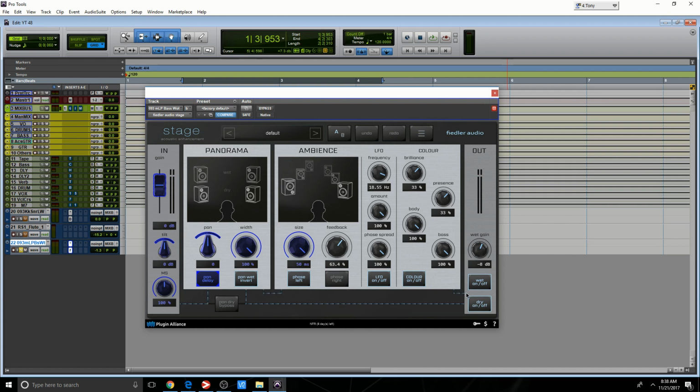And the final section is the out section of the plugin. Like I said before, the plugin goes from left to right. Over here you have wet gain, meaning how much of the wet signal you want to hear. So it's basically you're mixing the dry and wet signal together. And over here you have wet on off and you have dry on off.